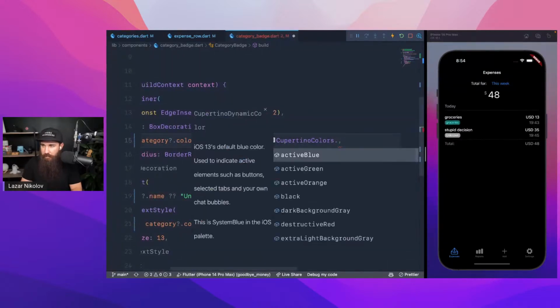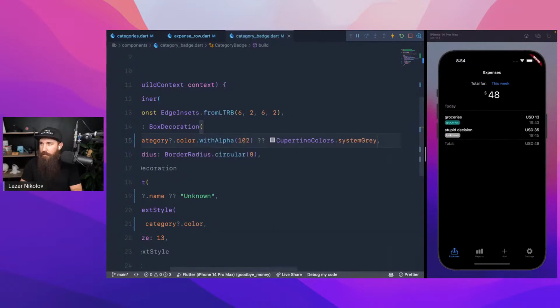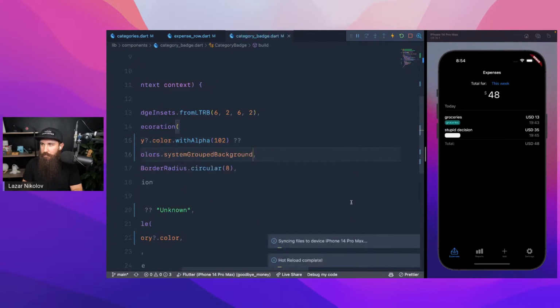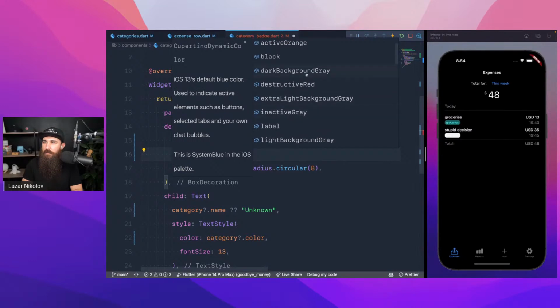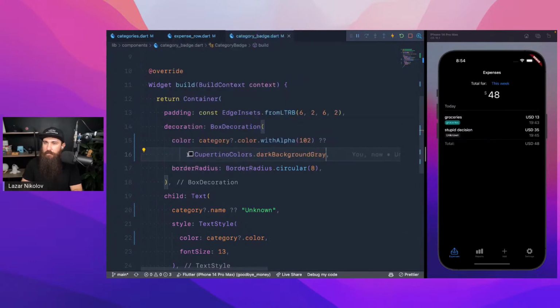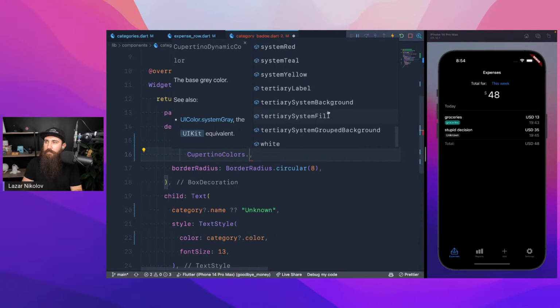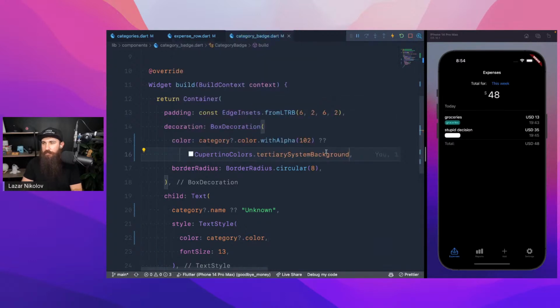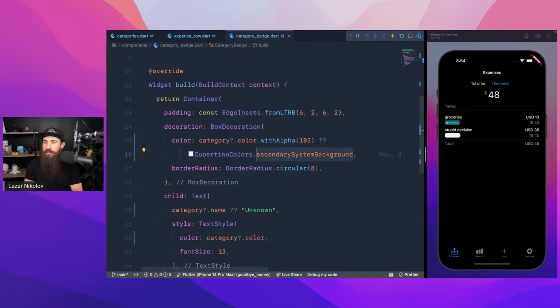Inactive gray, let's do system gray. System gray 4. That's too light. System grouped. Again, too light. Dark background. This is just pure black. We don't want that. We want a specific one. Okay. No. Secondary system background. No.